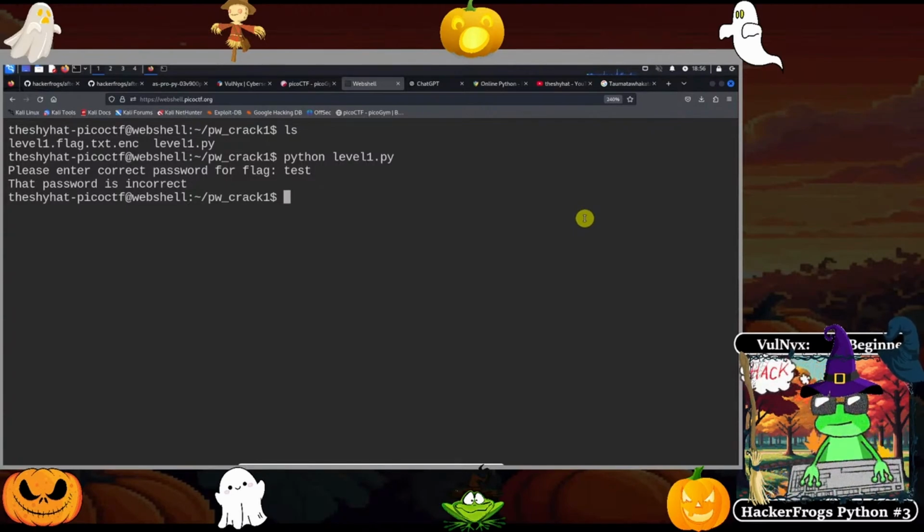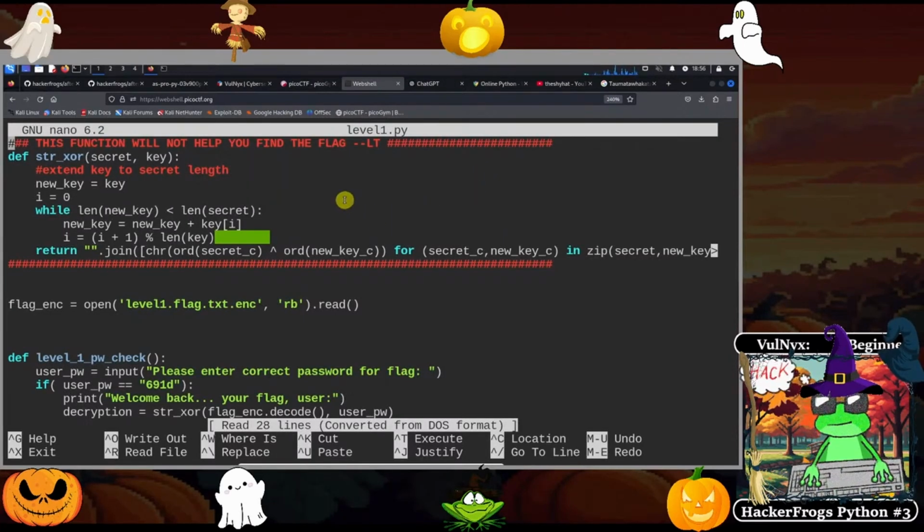So the answer is we could use the cat command to read the Python file. But another thing we could do is use the nano text editor to look at the file contents. So we can do nano space level1.py and then hit enter. The nano text editor is actually going to do some highlighting for us. It's going to color certain parts of the code in different colors, which makes it easier for us to see what's going on in the code.